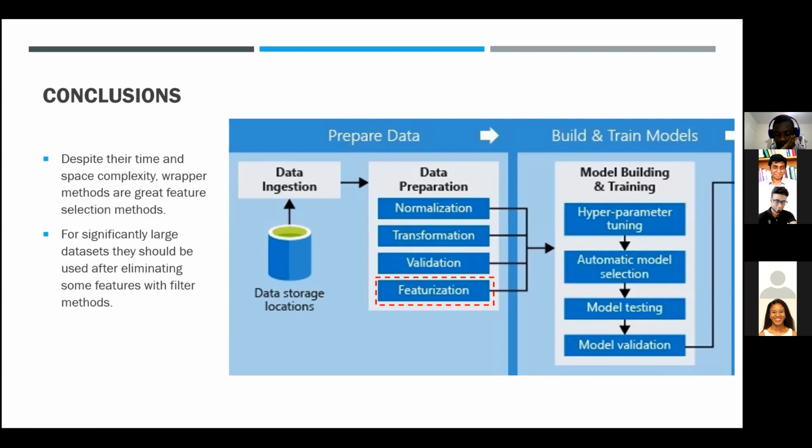Because if you have 100 variables, and you can reduce that to maybe 50 or 40 using a filter method, then when you use the wrapper feature selection, you can significantly reduce your computation time.